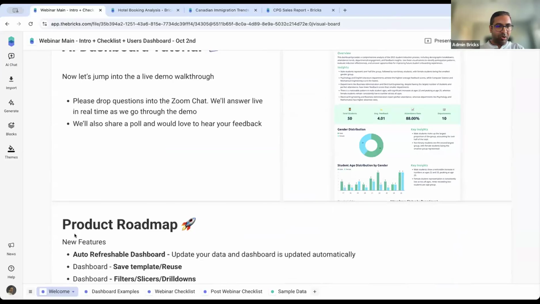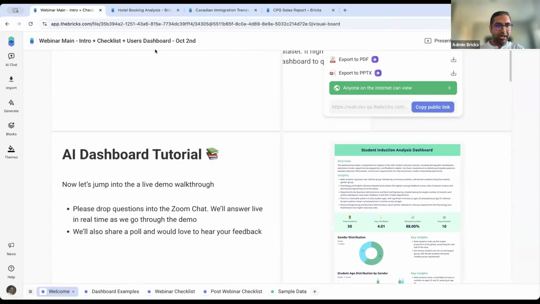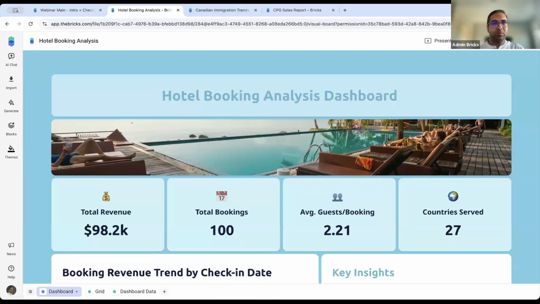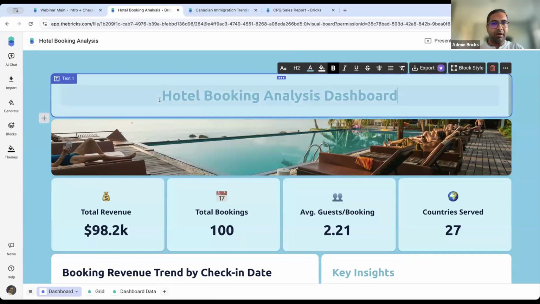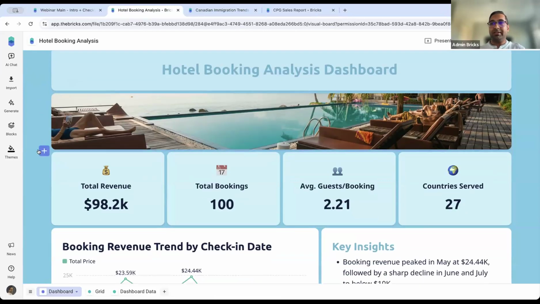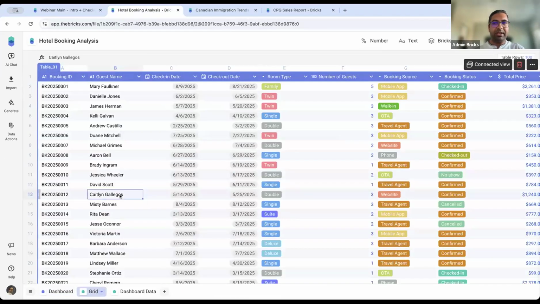Okay, we have already covered those things. I just want to show, yeah, my screen is visible. Yes. So as you can see, this is one of the hotel booking analysis dashboards. I can quickly show the data. As you can see, the data is very standard. It is based on your booking ID.